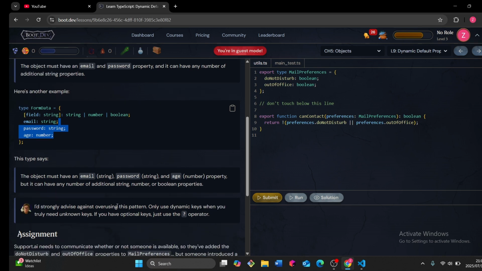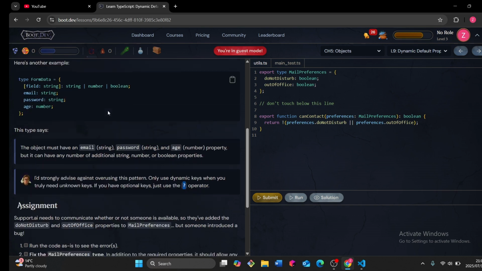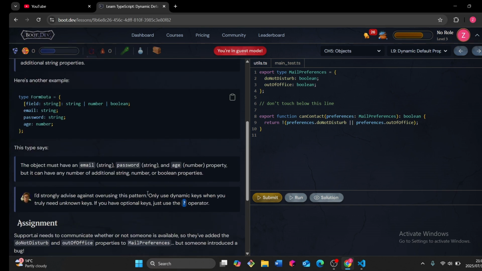I'd strongly advise against overusing this pattern. Only use it if something is optional. This can have issues. Use this if something is optional and something like that.